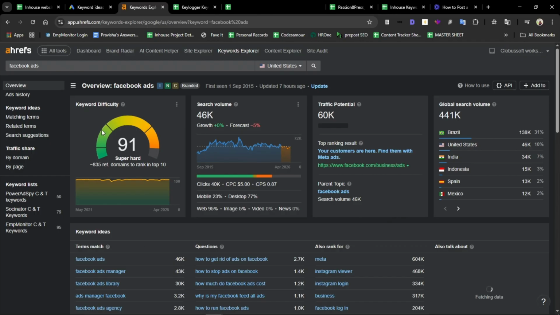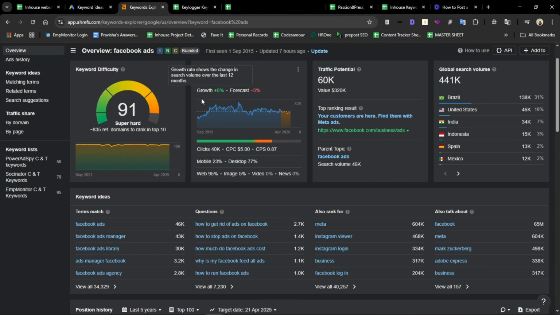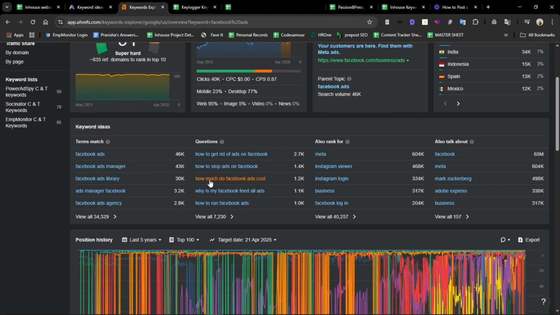You can see here the keyword difficulty is 91, the search volume is 46k. Now you can see the most relevant keywords that can rank or that are ranking, and it will go from high to low. For example, if this is 46k, then it will show 43k, 30k.